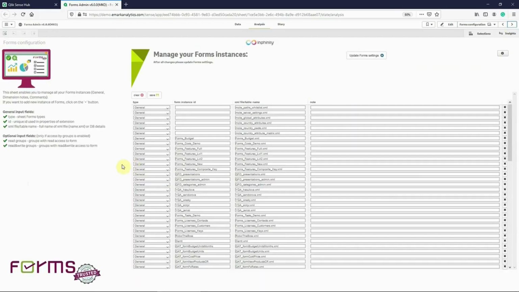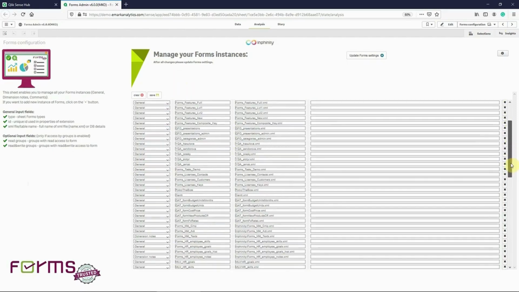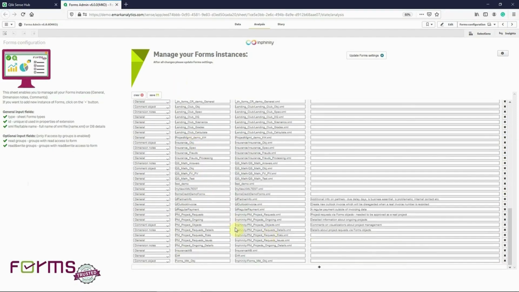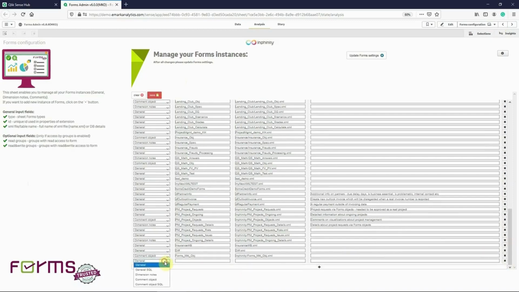And then here is the most important part of the application. This is the table where you link your new Forms tables with the source data. As you can see, it's very simple. You click the plus button, you select what kind of connection you actually want to create within Forms. So for instance, General means you're connecting to the native XML file, which you're going to specify right here. So here you define the name of the Forms instance table. Here you define the XML file location, along with the name of it.